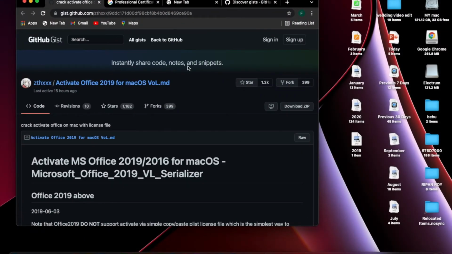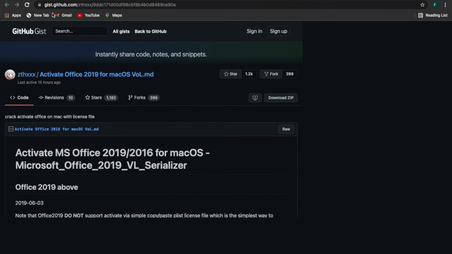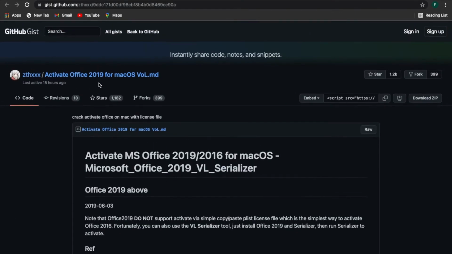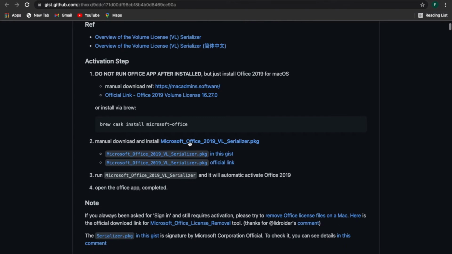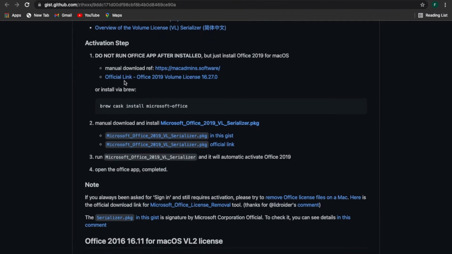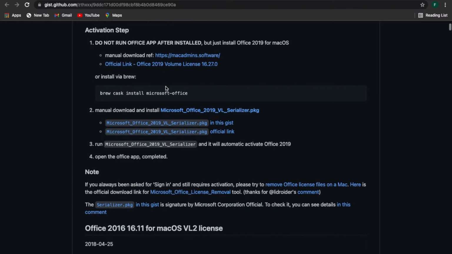and search guest.github.com, then go to guest.github.com, then download this tooling. Download this tooling, the official link.